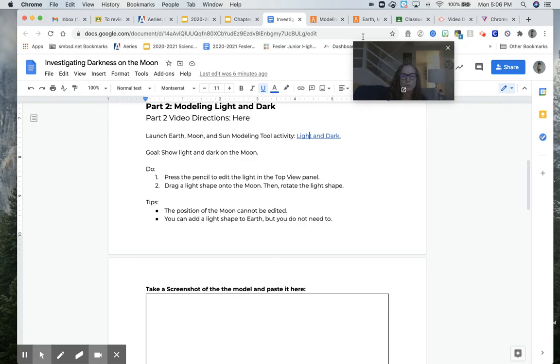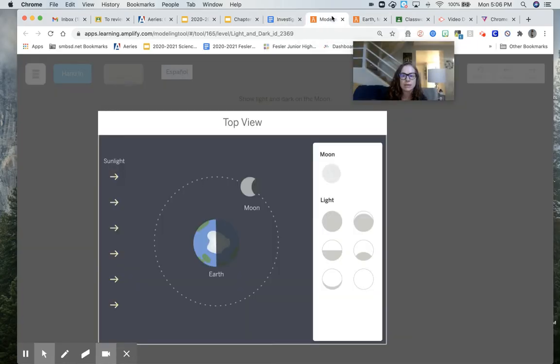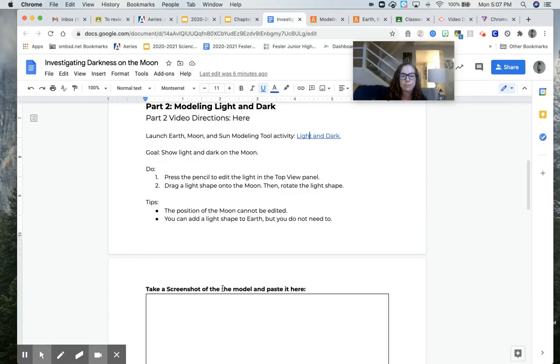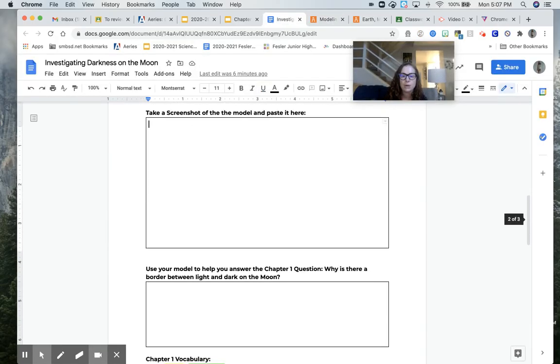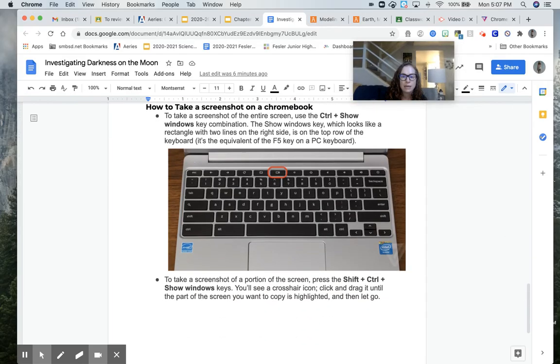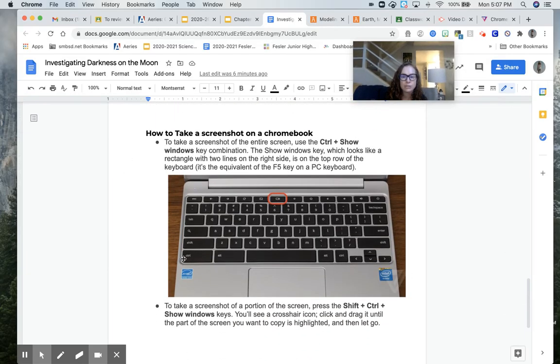Okay, so once I've gotten that all correct, and again, my moon is wrong, so I'm going to click that out because I want you to pick the correct one here. Okay, so once you have this all perfect, we're going to take a screenshot of our model and we are going to copy and paste it into here. I did go ahead and put down here the 2 ways you can do a screenshot. Most of you know this. I'm going to do this one.